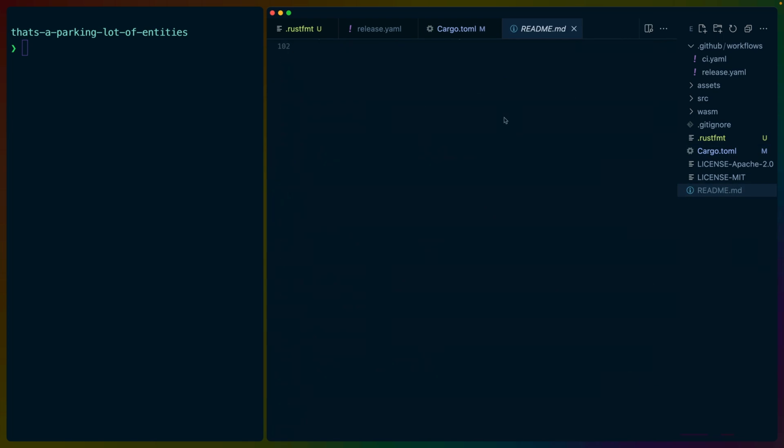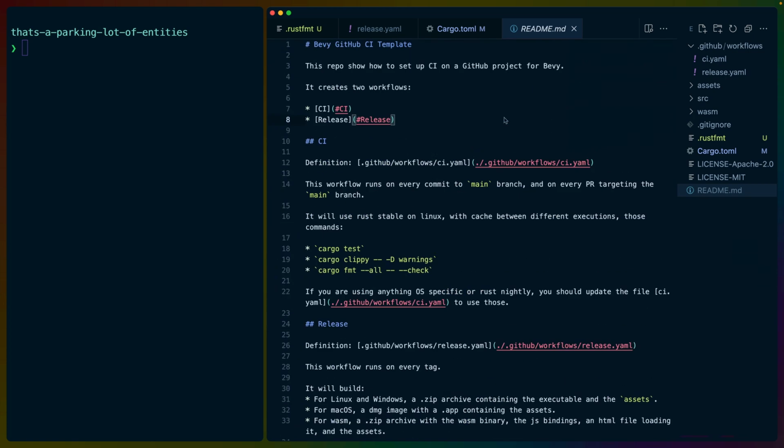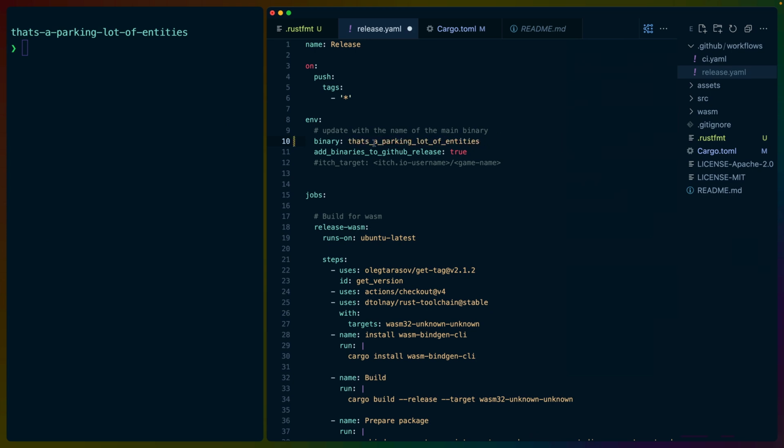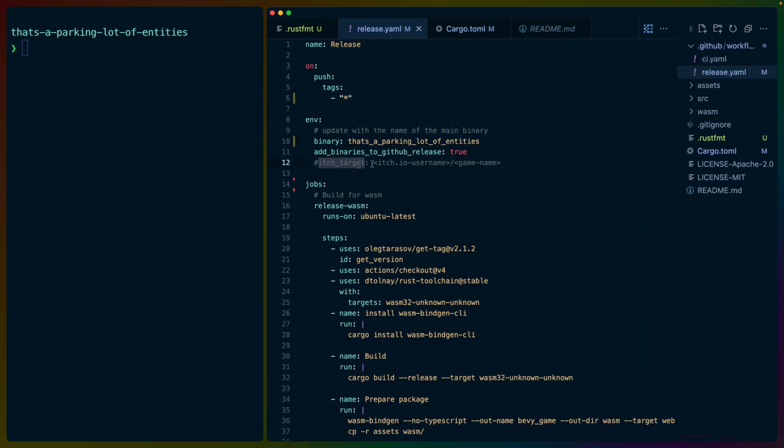There's a readme here. I think I'll leave the readme for now so that it gets checked in the first time. Then we need to change the name of this to That's a Parking Lot of Entities. The itch target is going to be, I think my itch username is this, and the game name is going to be the same game. We don't have a lib.rs in here, so I'm not worried about it.